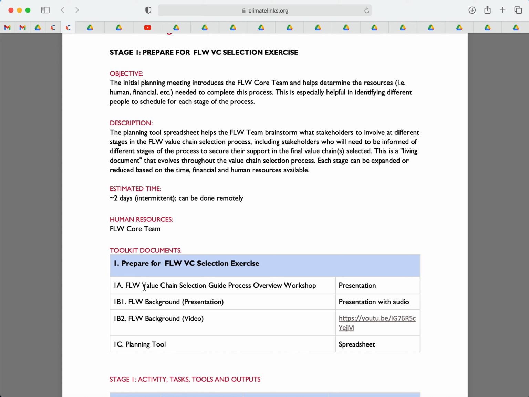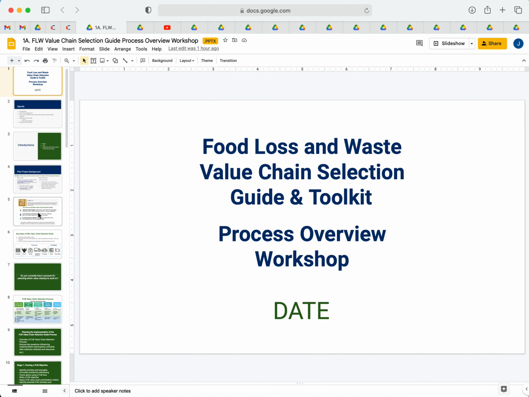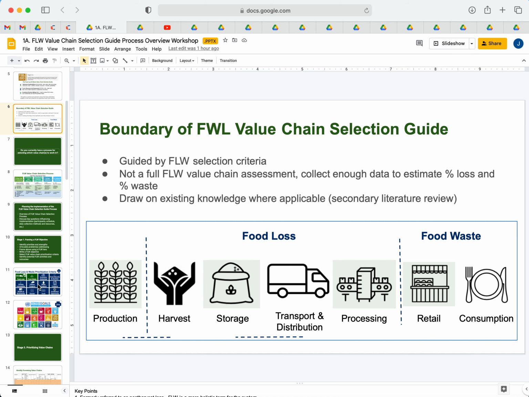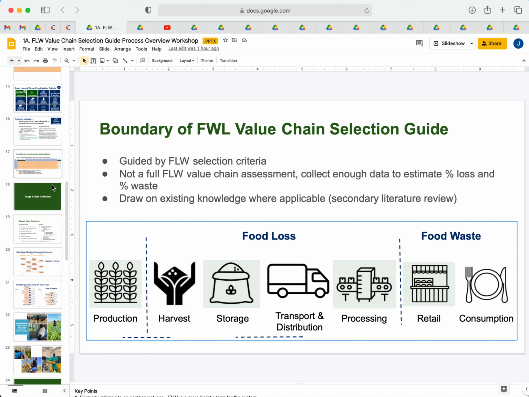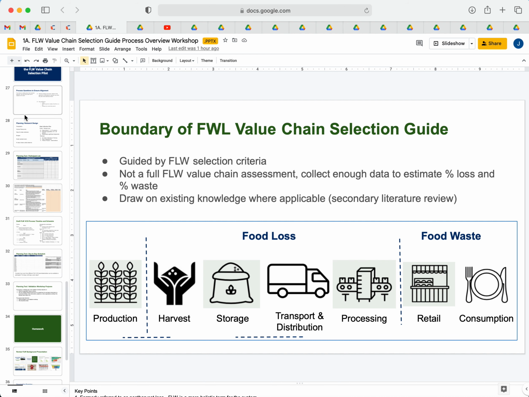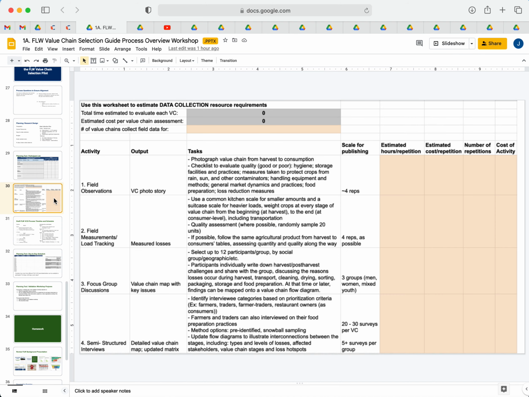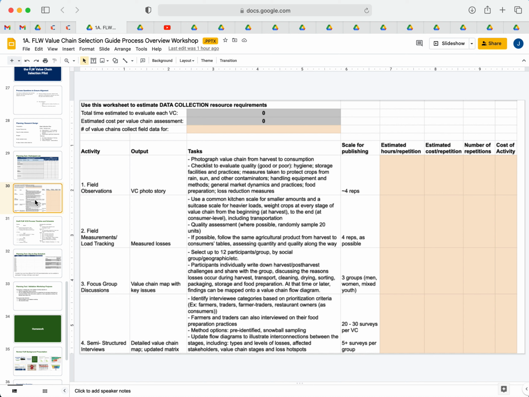The first one is an overview presentation, and this presentation gives a brief background on why we're doing this and what we mean by food loss and waste. It gives an overview a little bit deeper of those 5 stages and what will be asked or required at each of them for an organization. And then it starts to introduce some of the planning tools that we have to help get this process started and identifying who is the core team who will be participating at different stages throughout this process.